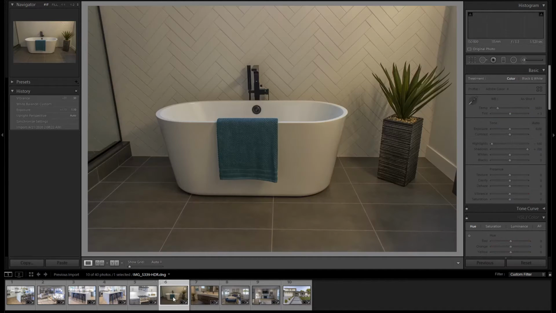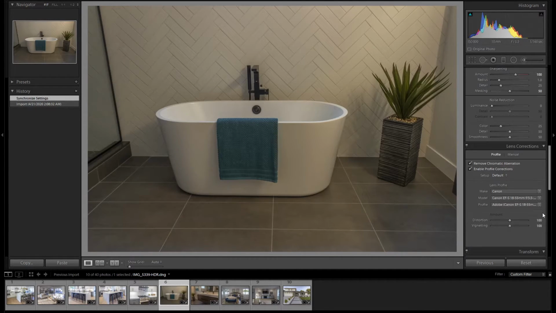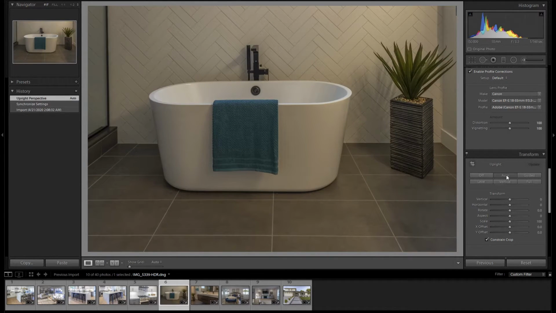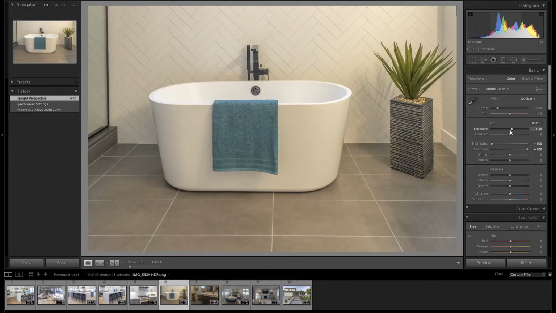All right, next image. So we can see here our verticals are quite off. Let's see if we're able to fix them or if we're going to lose too much of the image. No, that works. We kind of have a lot of ground here. Maybe we'll crop it a little bit. But let's start with our exposure. Then we'll go to white balance.